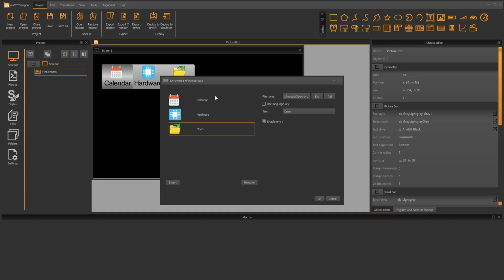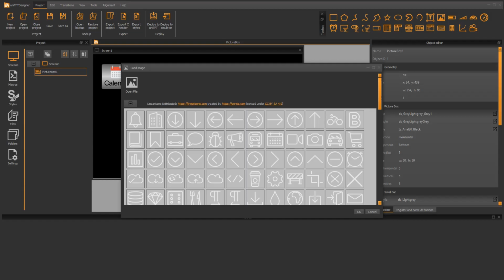On the left side, we see all entries of the box, and on the right side, the respective settings. First, we want to add more entries to the picture box. To do this, we press the Insert button. A dialog window opens. Click on the Open File button to select images from the hard disk.